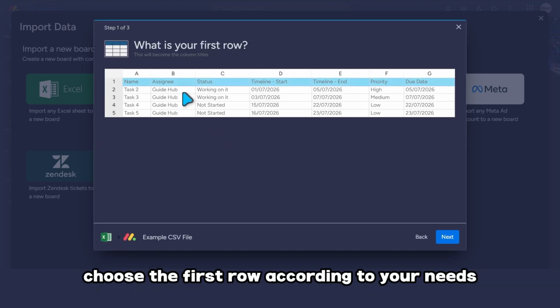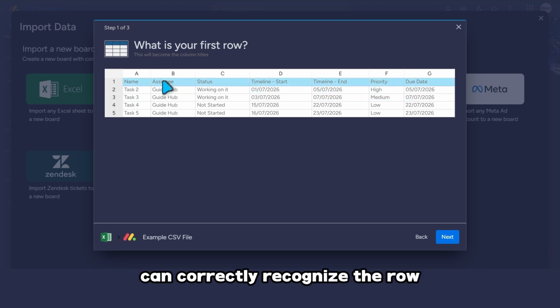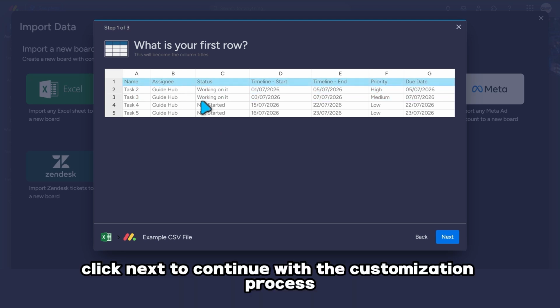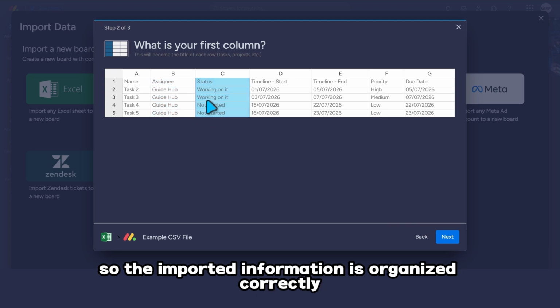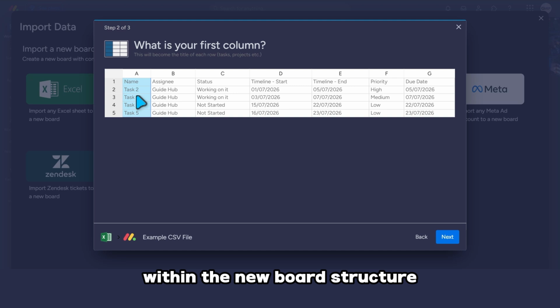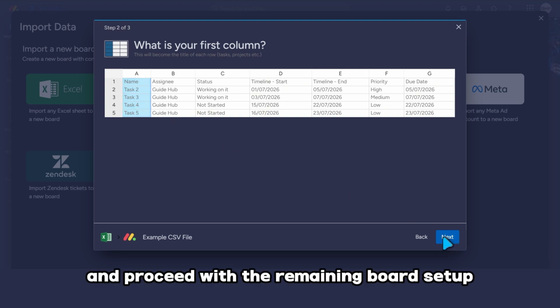Choose the first row according to your needs so monday.com can correctly recognize the row that contains your column headers. Click Next to continue with the customization process. Choose the first column according to your needs so the imported information is organized correctly within the new board structure. Click Next to confirm your column selection and proceed with the remaining board setup.